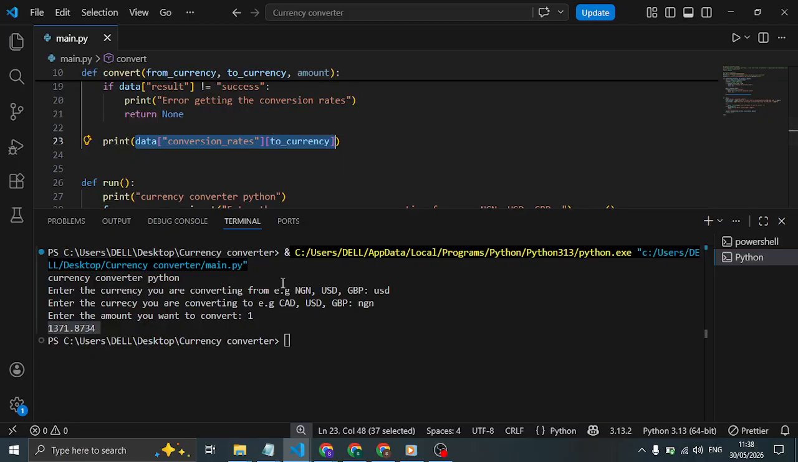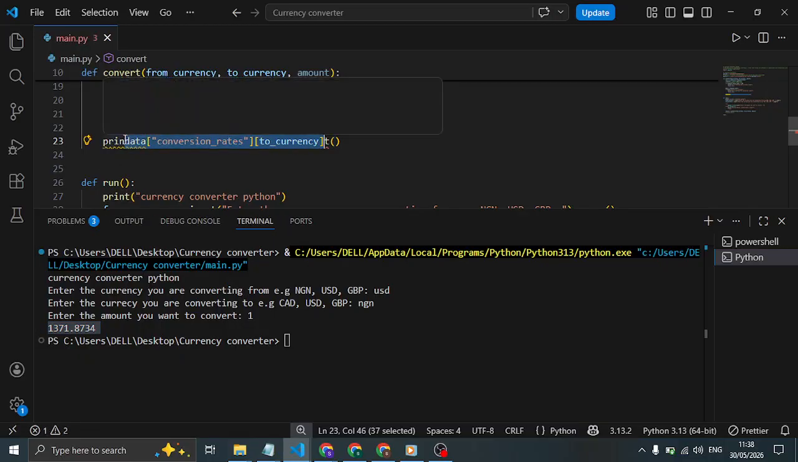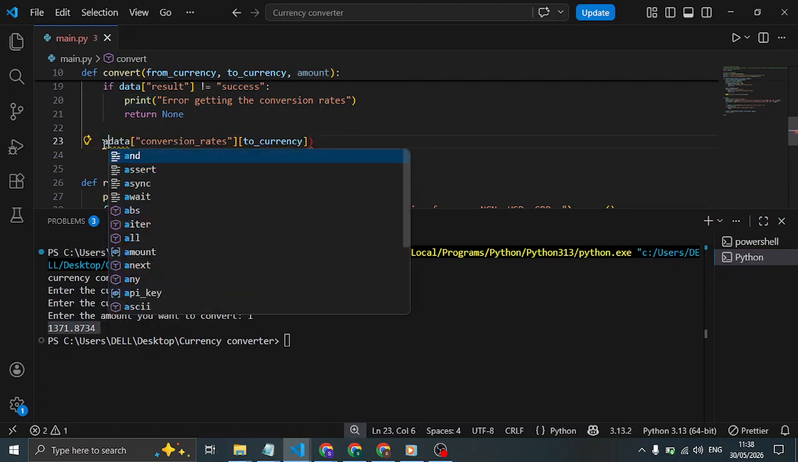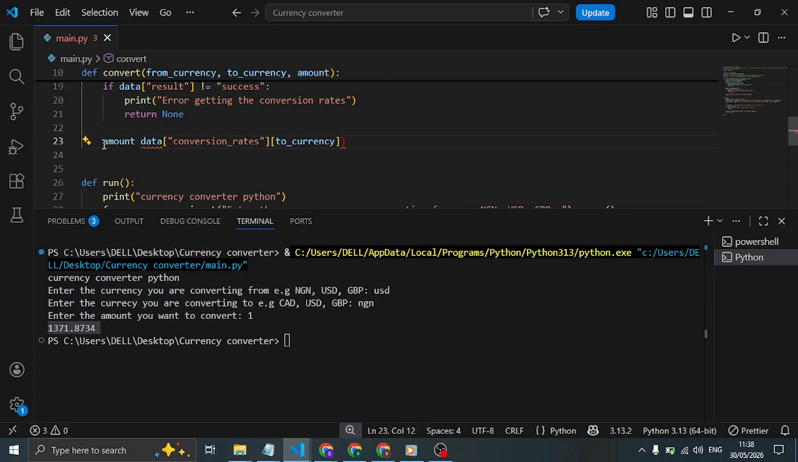But what if the person typed 5? It means they want 5 of this. That is the conversion they want. So instead of printing this, what we want to do is get the current rate and multiply the amount by the rate of that particular currency, right? So this is what is going to return. It depends on how you want it to be. You know what? Let me simplify this.